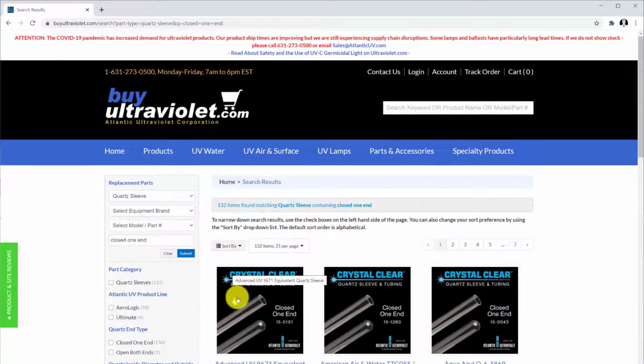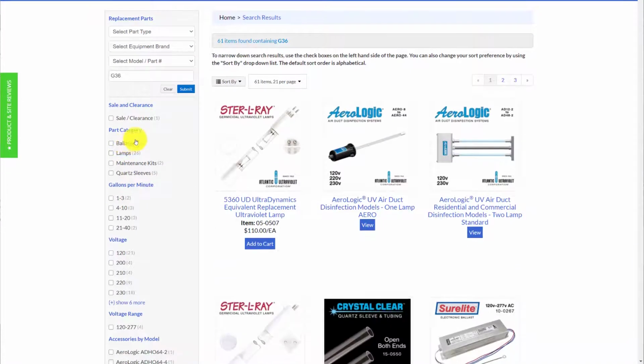If using the search bar on the top right, it works in a similar way. There are many types of product you can type in, or a product name or model number. For example, let's type in G36. You can see that there are many types of product that show up. You can sort the product type you want using the checkboxes in the sidebar. For instance, if you're looking for a maintenance kit, you can click that and narrow down your results.